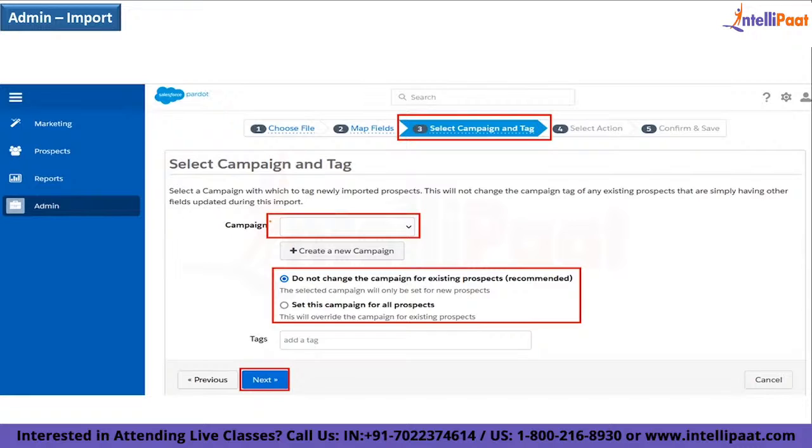Now you can create a campaign and associate those campaigns to your prospects, so that when it comes to reporting, you can always pull them with respect to the campaigns they are assigned with or aligned with. Then you have 2 more options here. Do not change the campaign for the existing prospects, recommended. Or set this campaign for all prospects, which will override the campaign for the existing prospects.